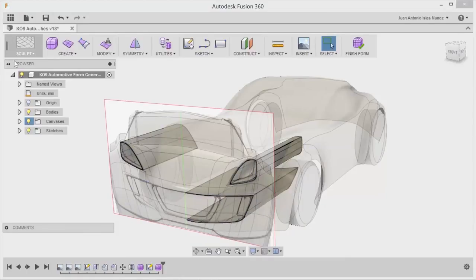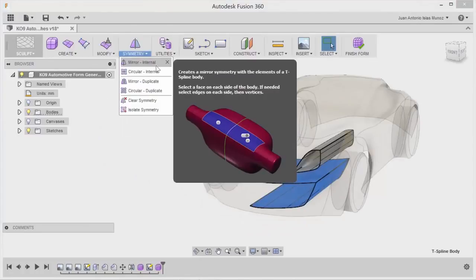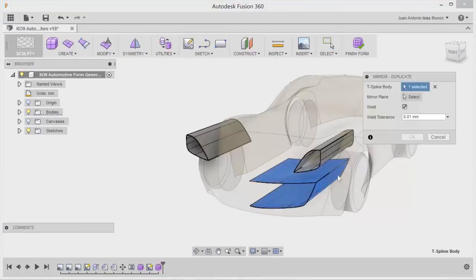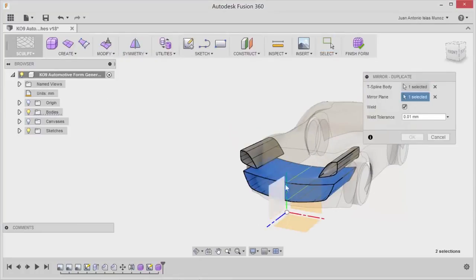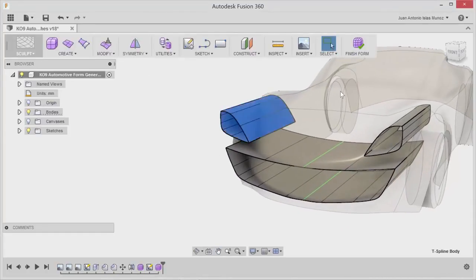If you, like in this case, don't get the symmetry results you wanted, you can always generate it by clicking Symmetry, Mirror, Duplicate. Actually, it may be better to do it this way since the modifications you do for one of the elements will be updated in the mirrored one.